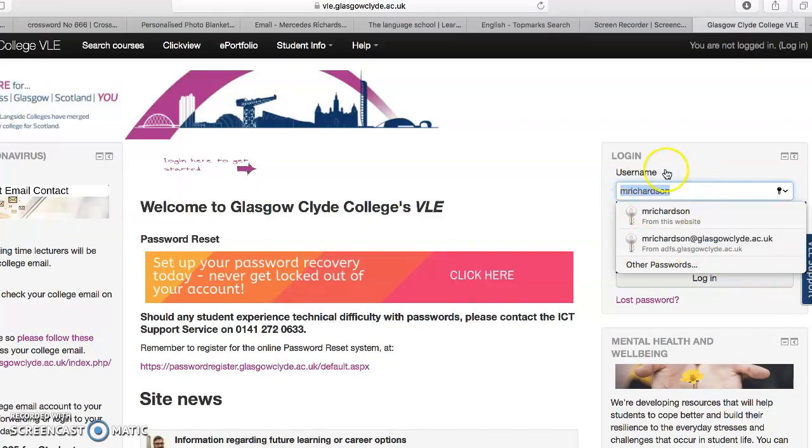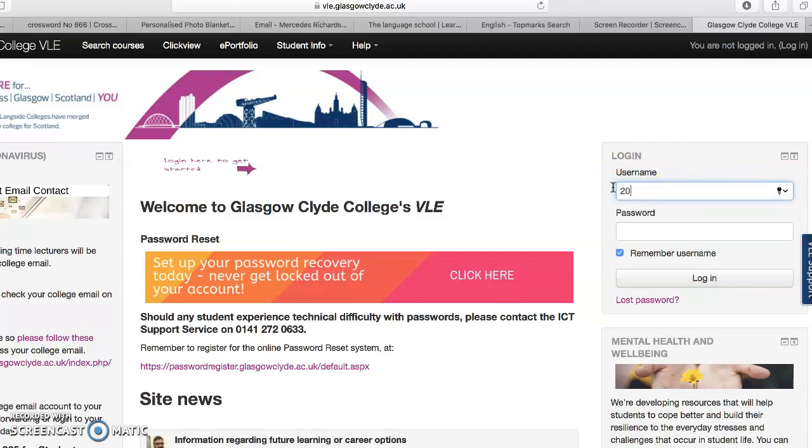It's already, because I do this a lot, it's already got my name, but you put here your student number, which will begin 20, and it's got 8 digits. So 20, 24, 25, 26, 8 digits. And then here your password. So for some of you, this is Glasgow, no capitals. Some of you have made up your own one.